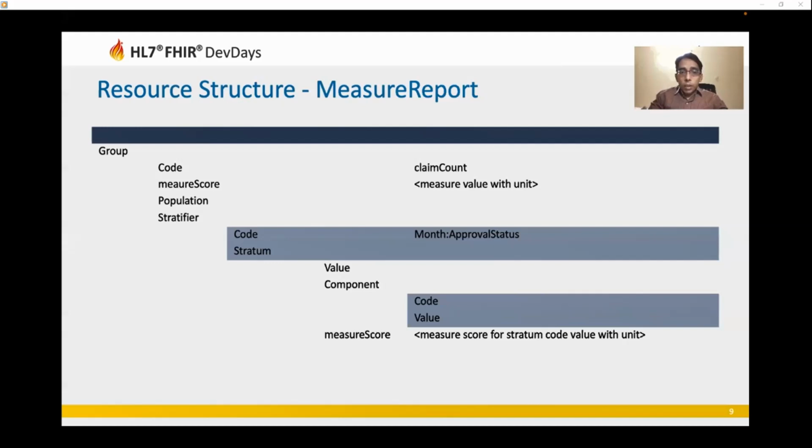And then within the stratifier we have the stratum block. Looking at the stratifier criteria, month and approval status, what a stratum block does is take all the possible values of this combination of month and approval status, create an array of the values, and then the measure score for that particular combination, right? So for a given month of January and approval status approved, what is the total count? And then for February, what is the approval count? For January, what is the denied count? So on and so forth. And the total of all these months and approval statuses is the measure score at the group level.